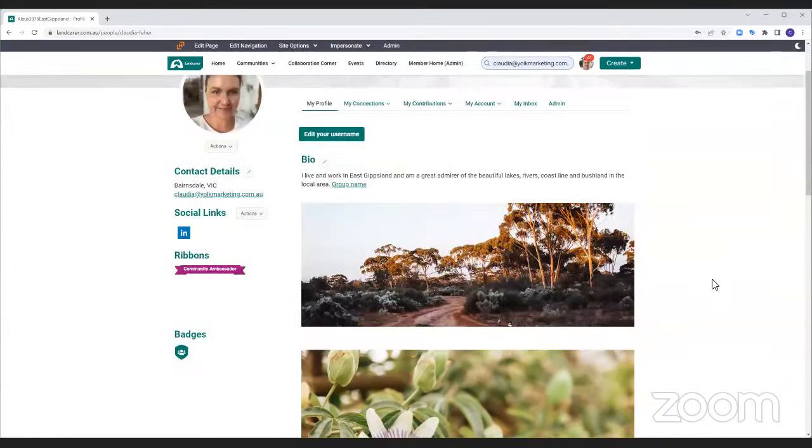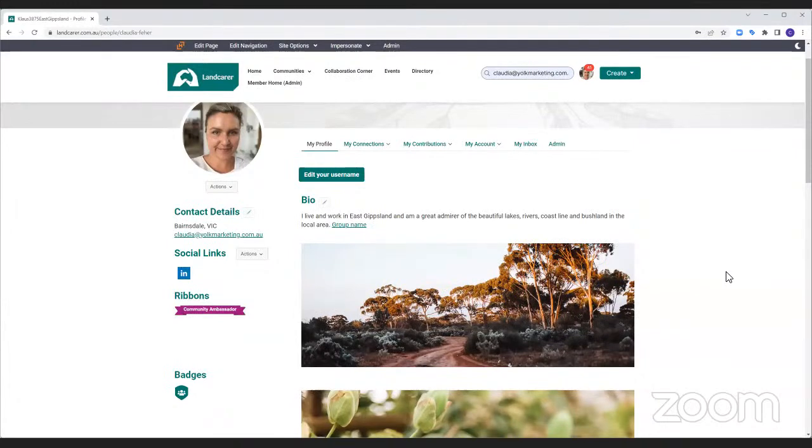Amazing. Someone else has asked, other than getting the email digest notifications, does Landcarer have like an internal notification system so they can keep up with all the new content that gets posted?